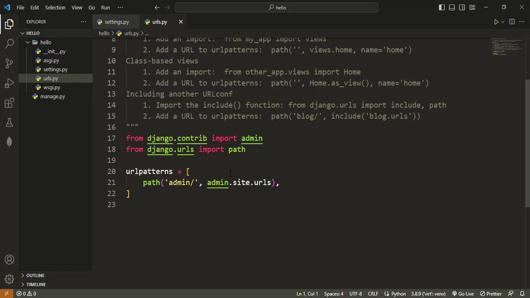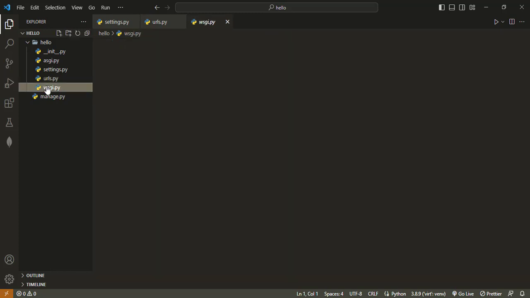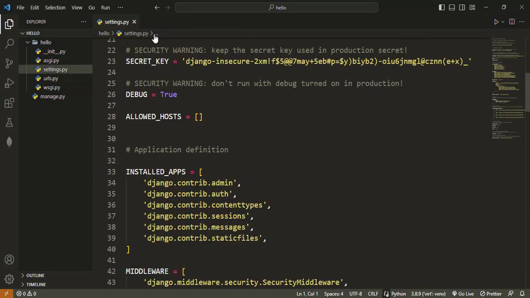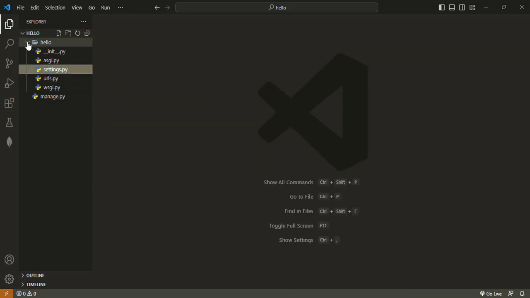So if anybody visits any part of your website, this is where it will come first, and then the URL will know what to do, go and look for what to do and all that. So you get to know what I'm saying very soon. There is also the wsgi.py, which is similar to the ASGI, but this is the Web Server Gateway Interface. They are all used for providing an interface between Django and the server, whether local or hosted. So that is enough for what the files do.